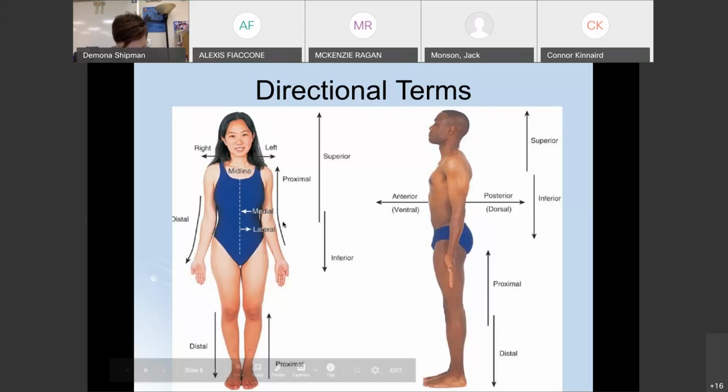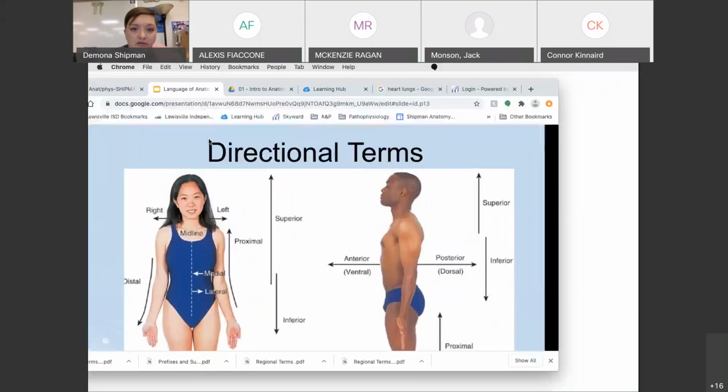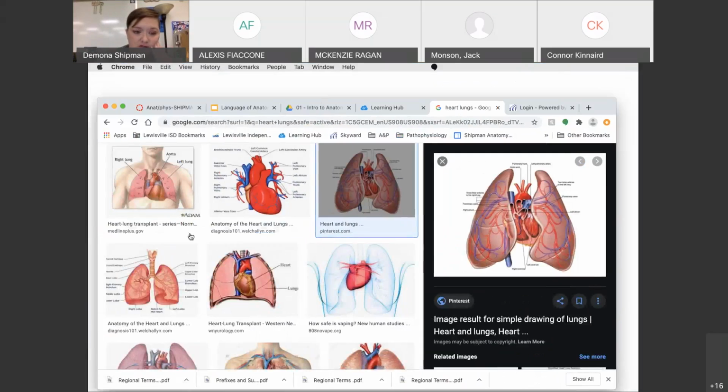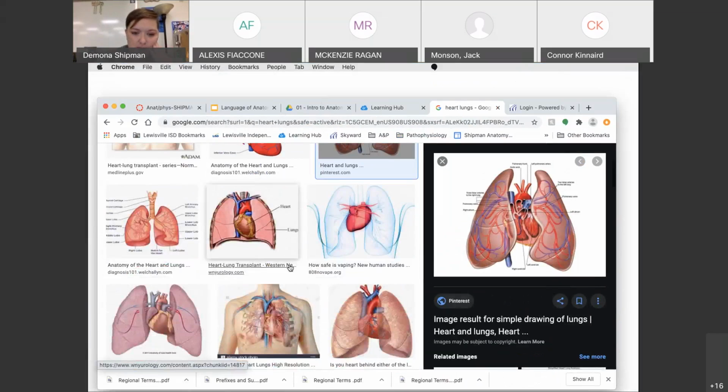All right, back to the work. Number 6, the heart is blank to the spine, okay, and blank to the lungs. So my heart is in front of my spine. I'm going to switch over to a picture more like this one. That one will work.